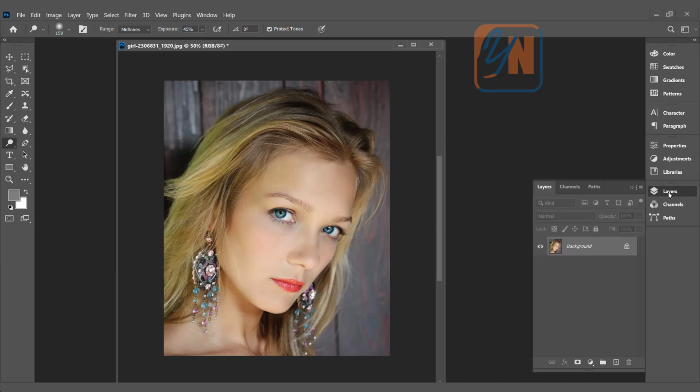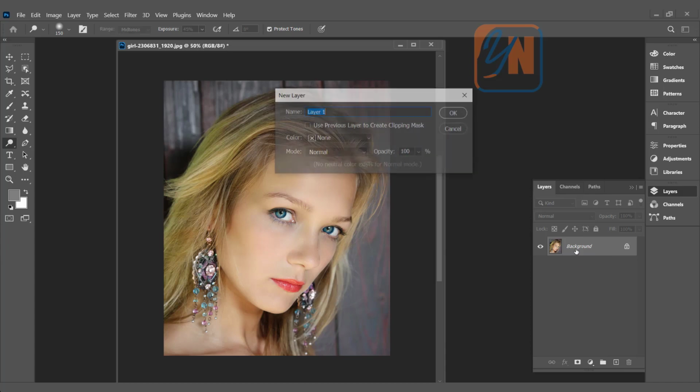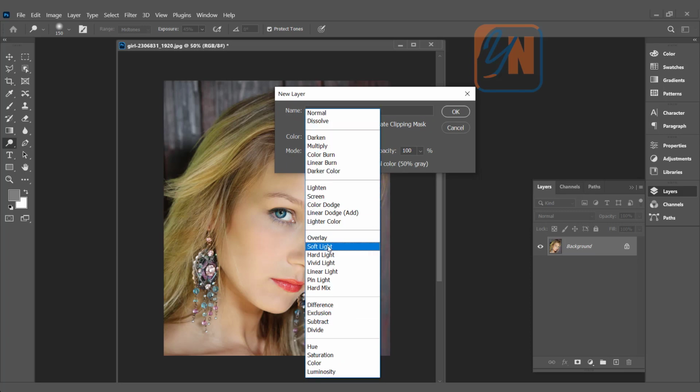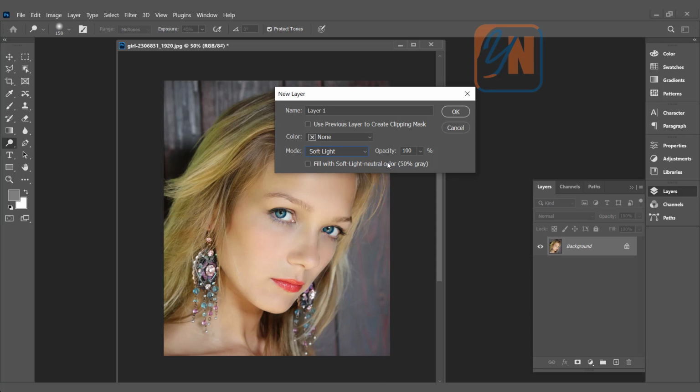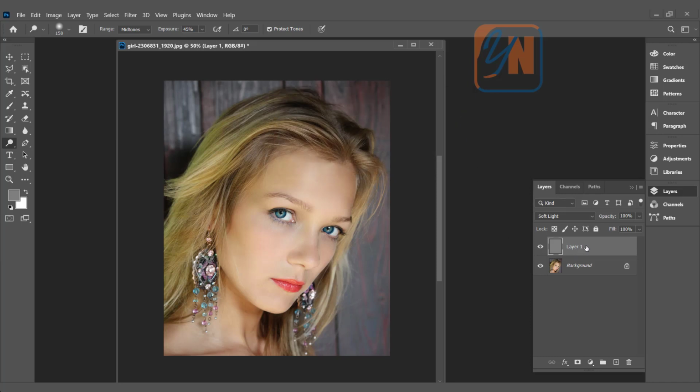We can click on the layers and we can add a new layer with 50% gray, layer for dodge and burn. The easiest way to add a 50% gray layer, Control Shift N. Once you press Control Shift N, new layer dialog box opens, and here we will choose the mode from normal to soft light. Fill with soft light, 50% gray. Check this and click OK. Now new layer is added with the 50% gray, and if we want we can rename. Double click, dodge, hit enter.